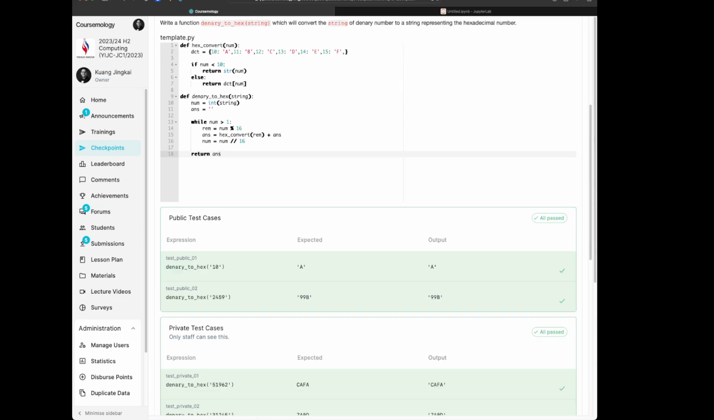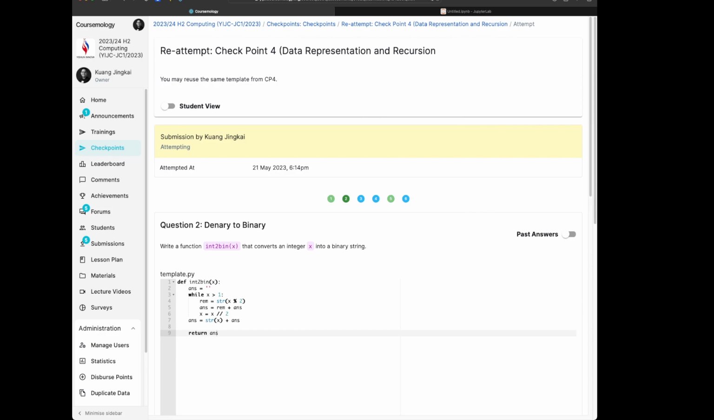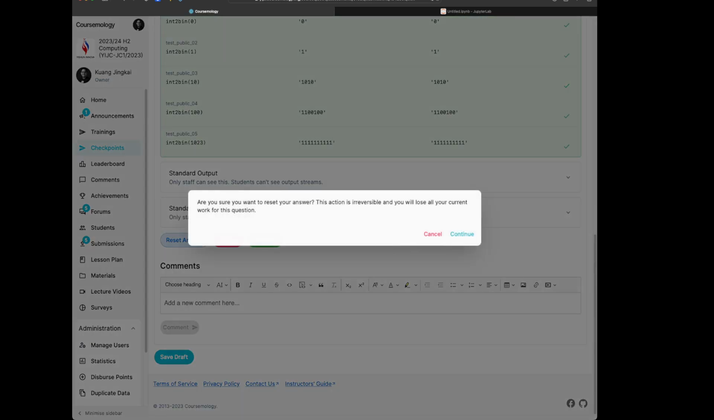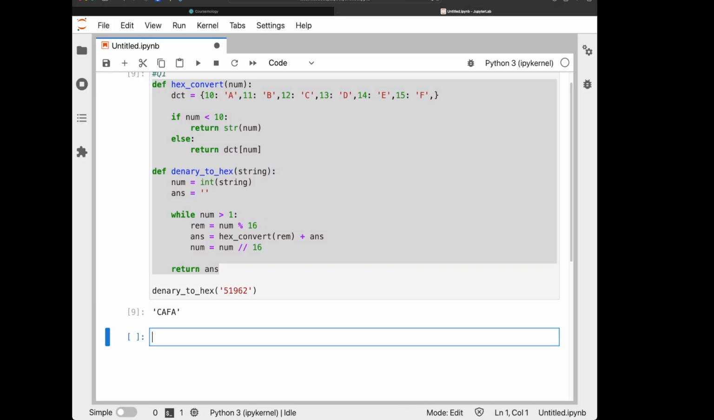Okay, seems alright. Okay, so this is fine. Question 1. Okay, question 2 is not in your actual checkpoint. This is a bonus question. Let me just reset the answer so that you can do it together again. Okay, so convert int to bin. So straightforward. Okay, int to bin conversion. Let's put this as question 2.